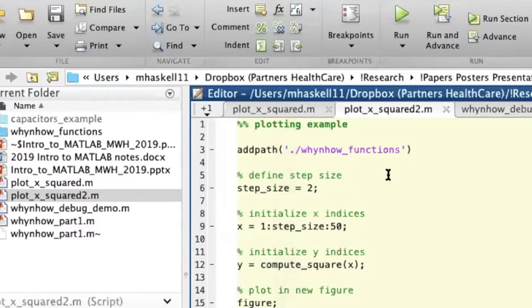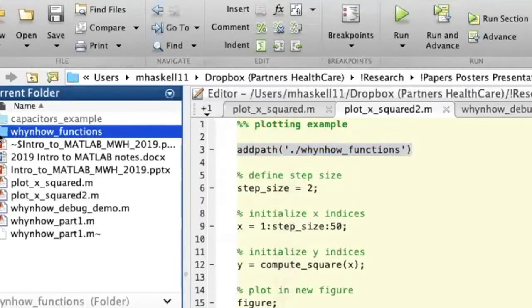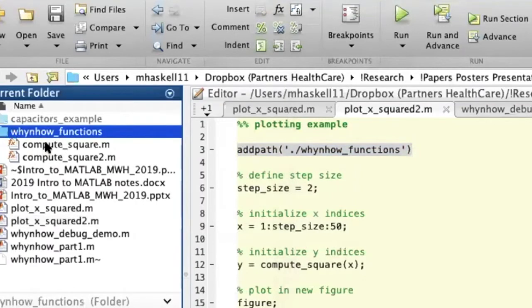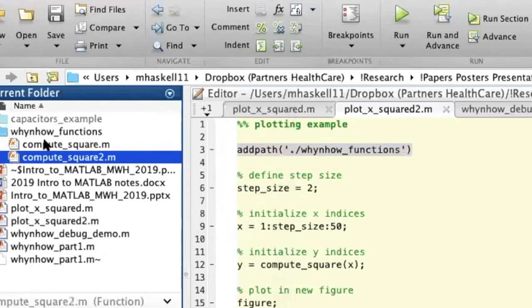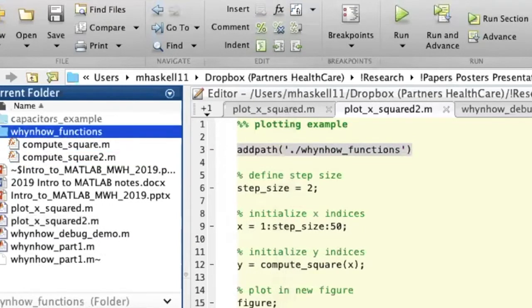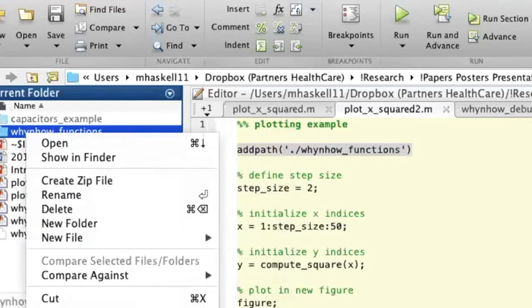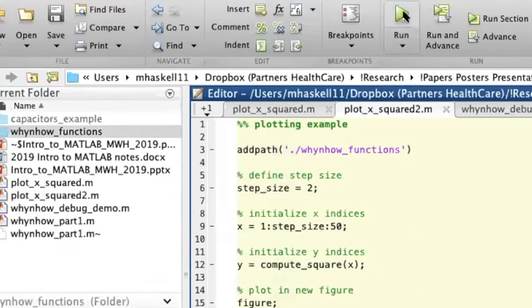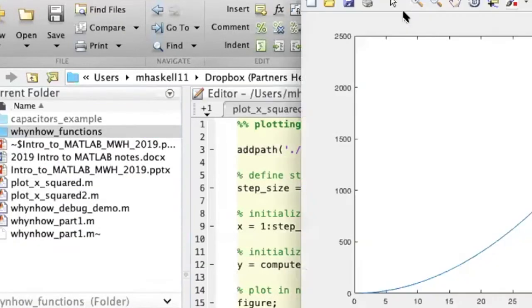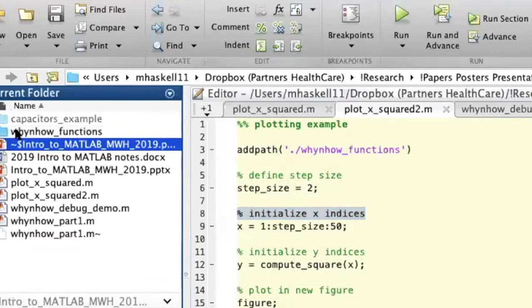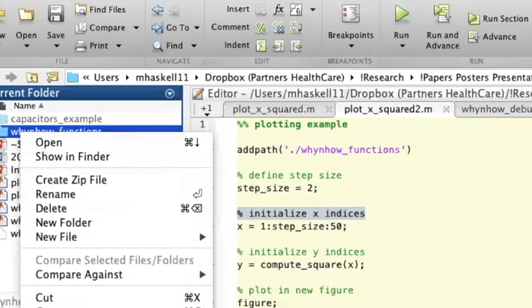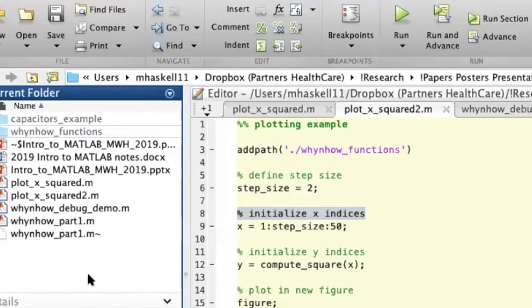Another thing that I want to highlight in this script is I actually keep most of my functions in subdirectories. So if you look over here, I have something called why and how functions, and inside it there is compute square and another one called compute square 2. If these were not on my MATLAB path, I wouldn't be able to run this. So I can actually do that now, remove from path. And then if I run this, or it didn't actually remove, you can tell because it didn't go lighter, sorry.